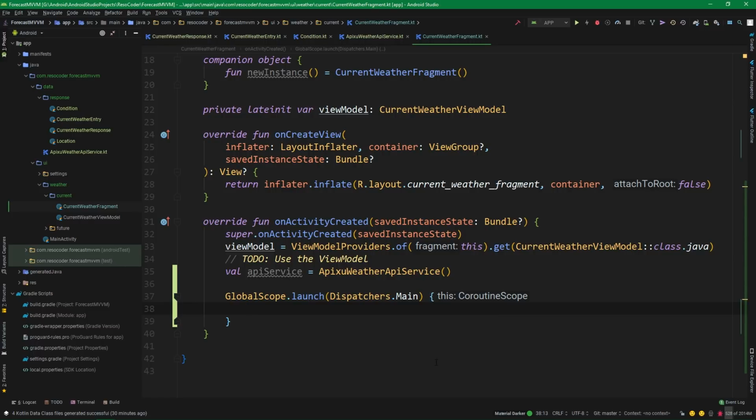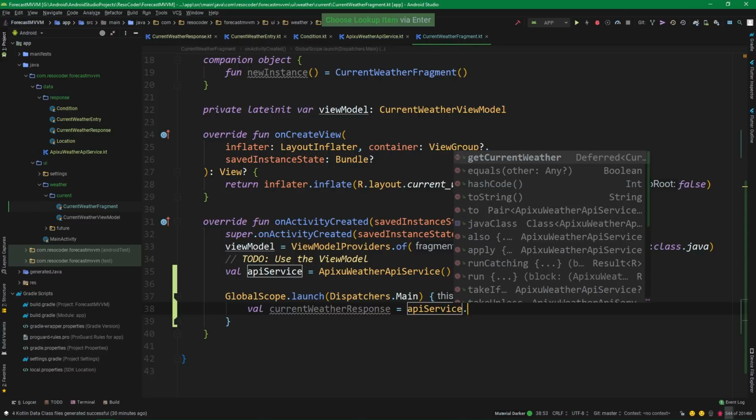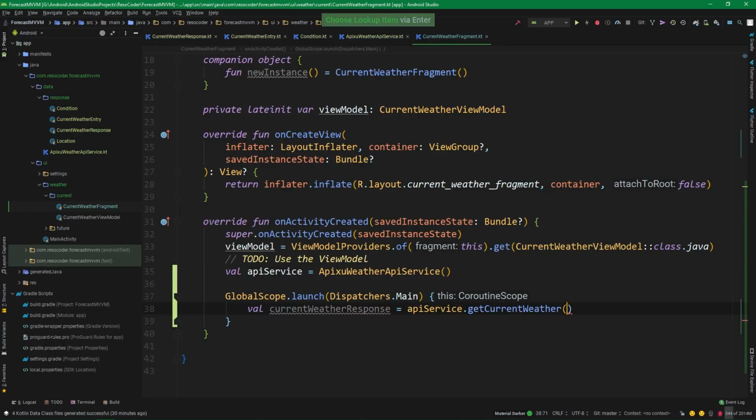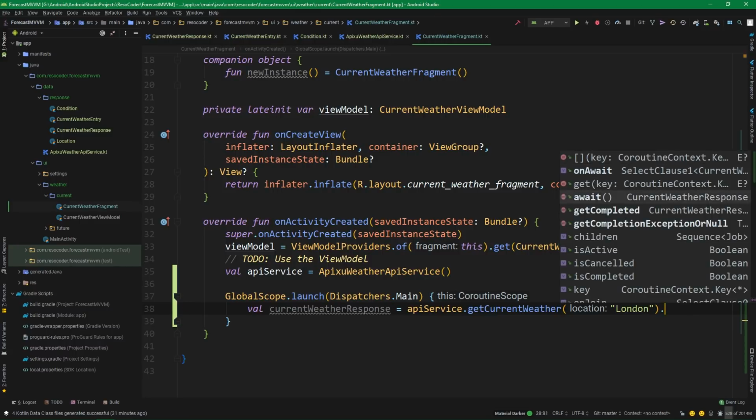And over here we want to simply create val current weather response, and it will be equal to API service, which is our Apixu Weather API service, dot get current weather. The location will be, for example, again, London. The language code will be English, so we don't even need to specify it over here. And then we want to call await.